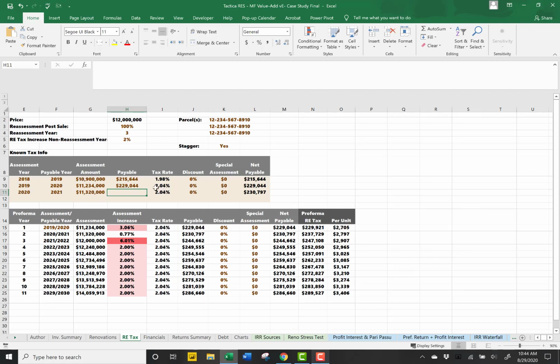So the model, if you don't have information, if you have an assessment, not the taxes payable, it will automatically take the tax rate from the year before and apply that to the assessment and assume that would be the 2021 taxes. And then as you're getting new information, you would plug that in and the model would update in real time. So you can choose when the pro forma for your underwriting assignment is going to start.